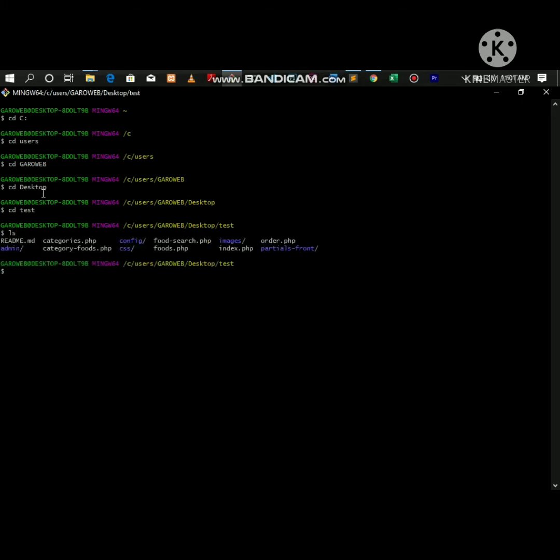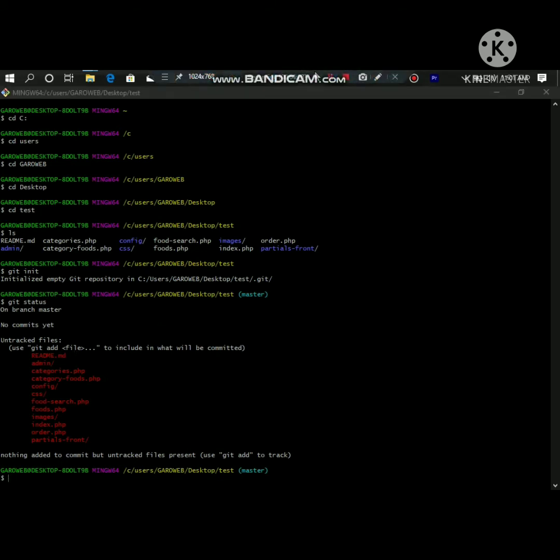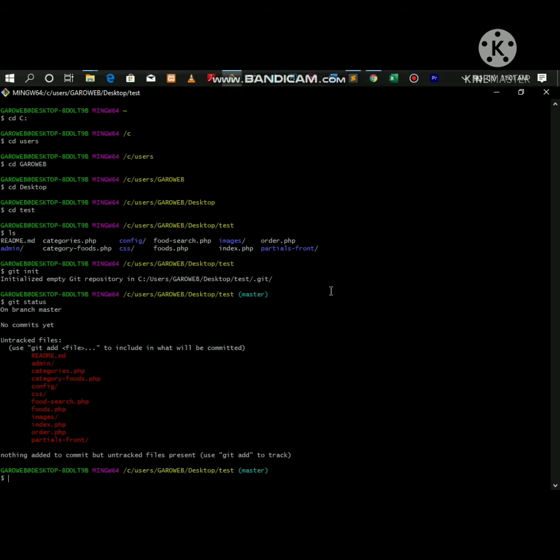ls will list all the files and folders inside. All those are the files and folders inside my folder. I'm pushing them all on Git. First, I will initialize Git, that's git init. Then git status told me that all my files have not reached the staging area. They are only on my local storage. That's why you see them in red.